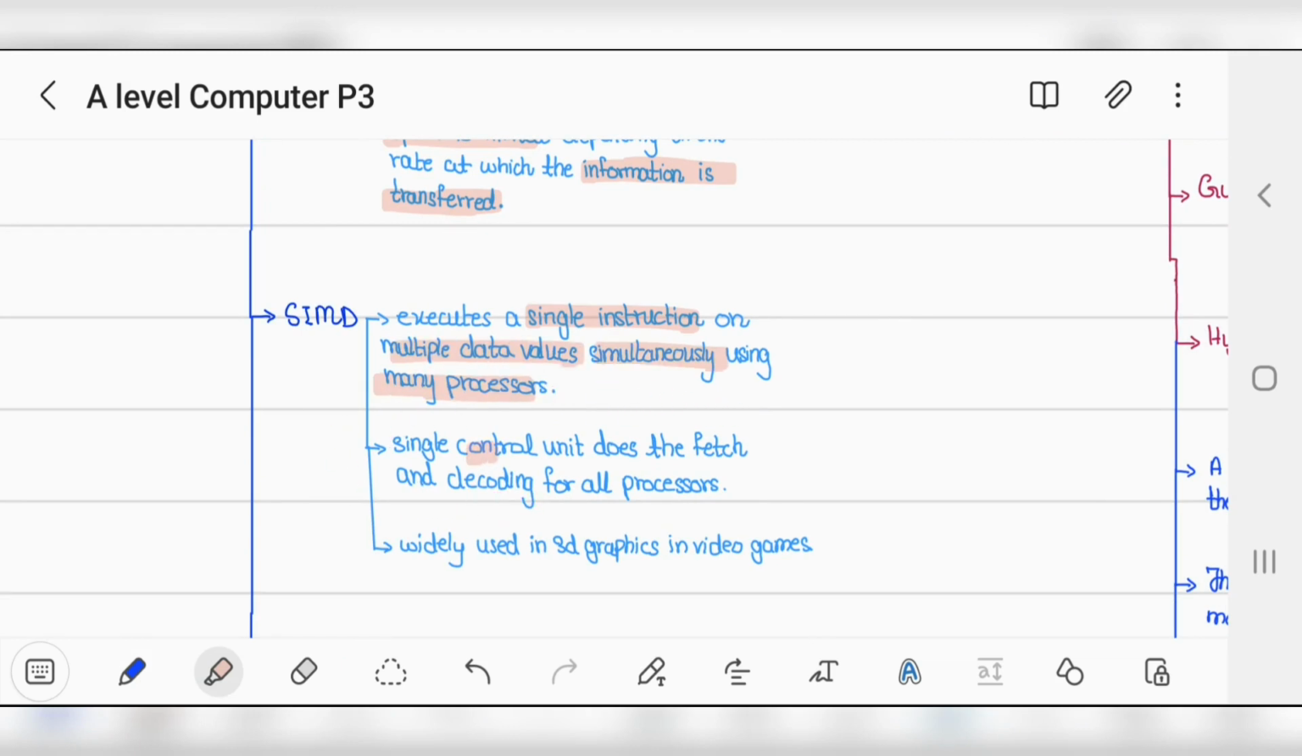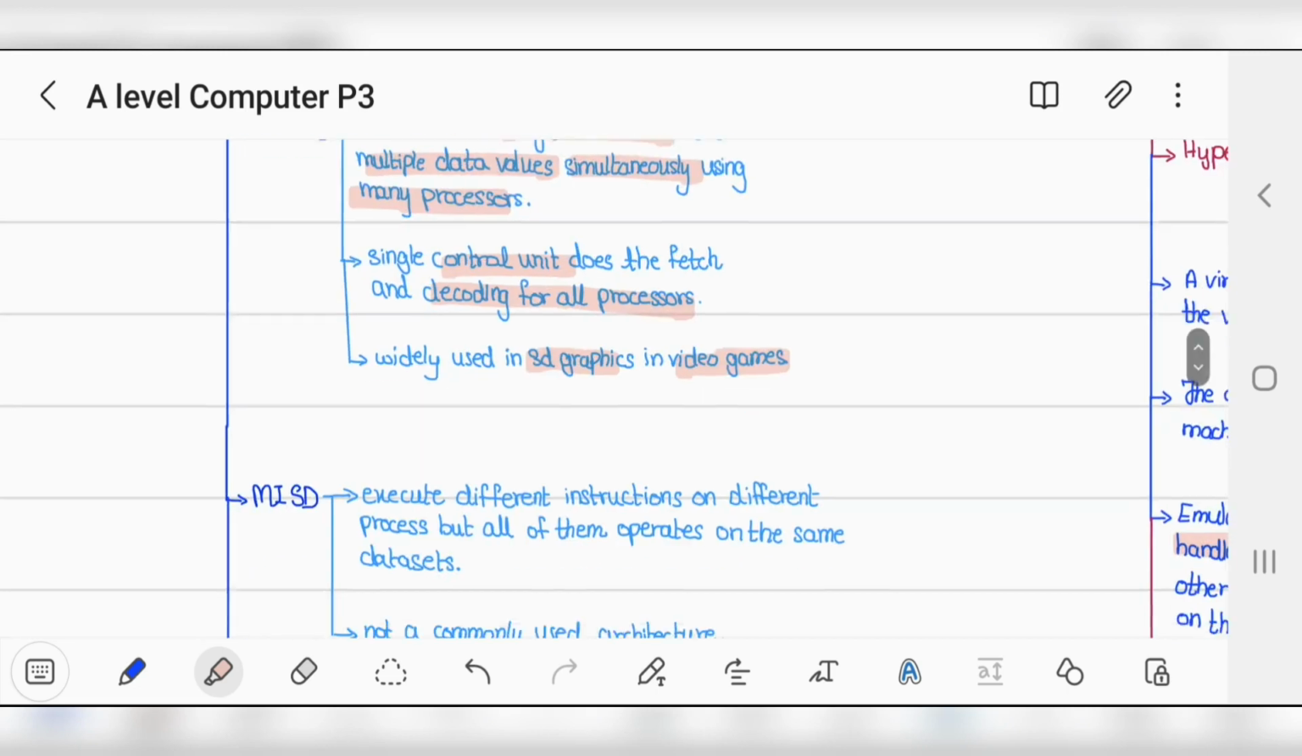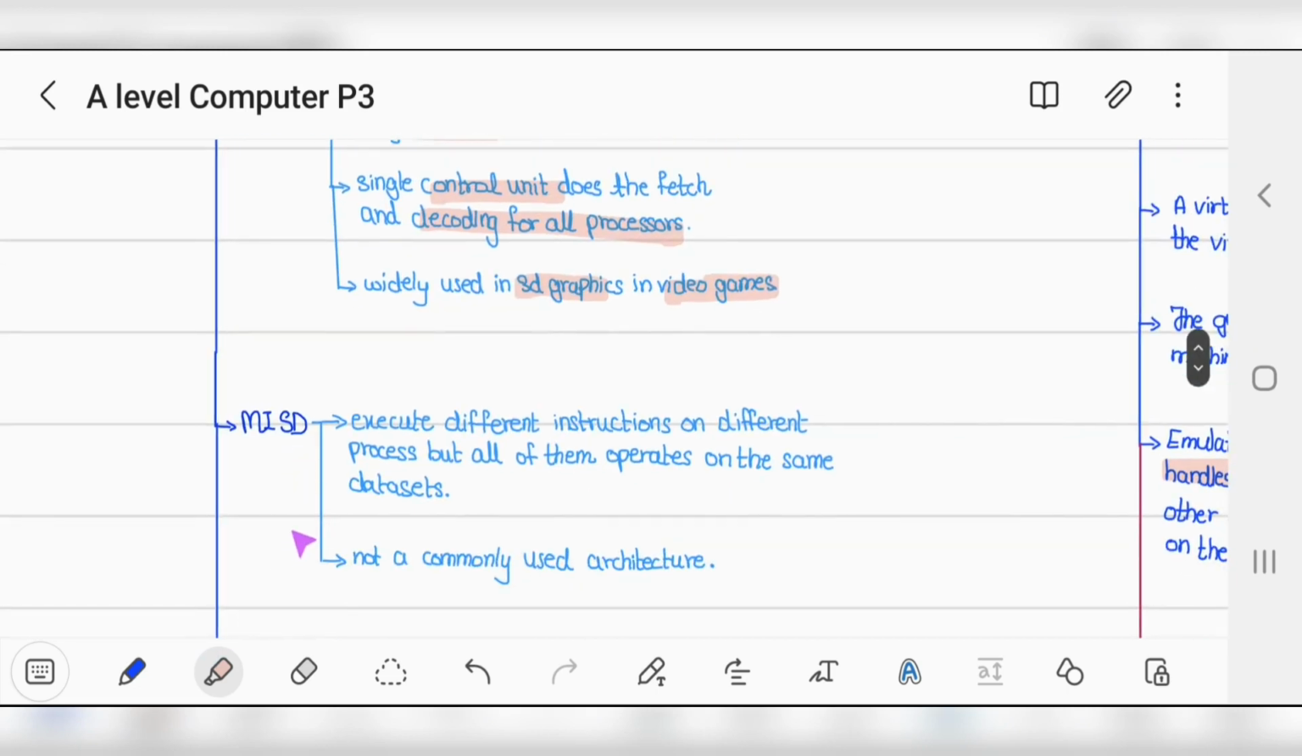A single control unit does the fetch and decoding for all processors. It is widely used in 3D graphics and video games. You can say it is widely used in matrices: multiply all of the elements in the matrix by 2 or divide by 2, something like that. Okay, so that is SIMD. Then we have MISD, which is not very popular.